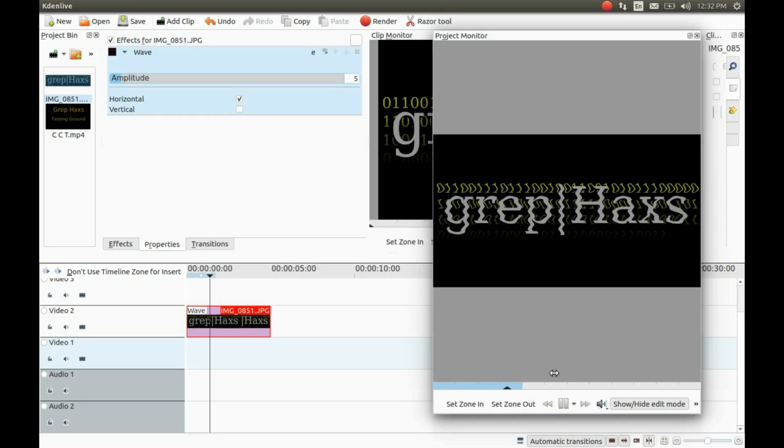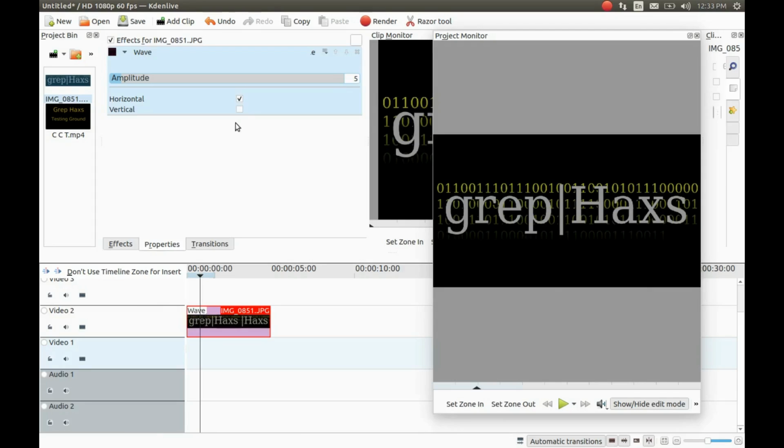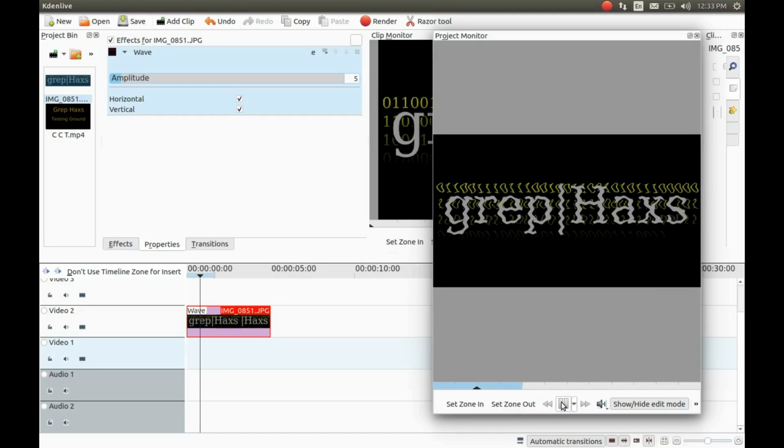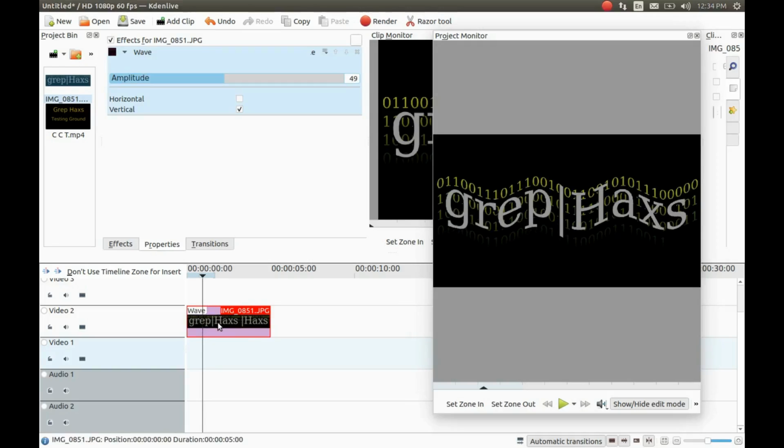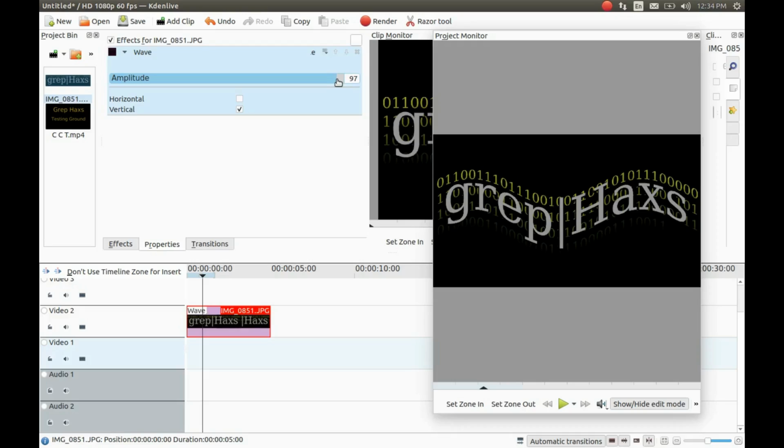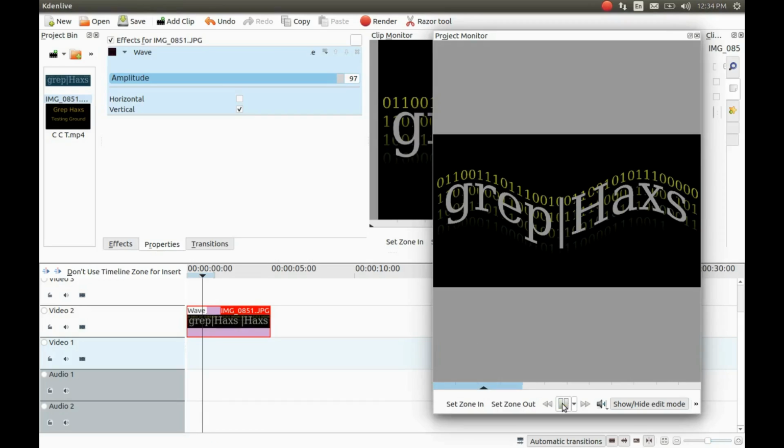You can use both boxes, vertical and horizontal, together or separately. Also, in this Kdenlive wave effect, you can adjust the amplitude bar in order to get the look and feel you may be looking for. The more amplitude, the more effect.